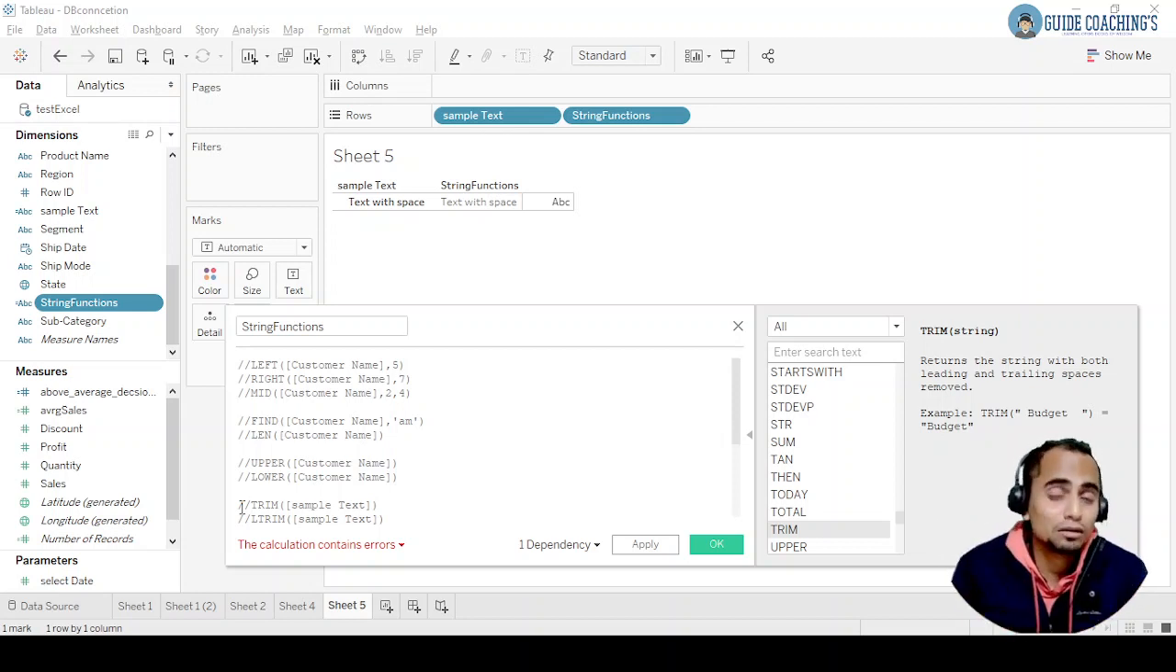Now where is it practically helpful? If a user is adding his name, and by mistake he pressed spaces multiple times before adding his first name, and then he added his first name after four or five spaces.